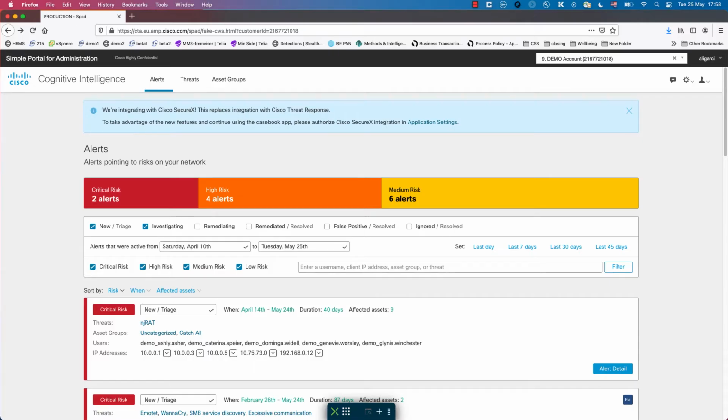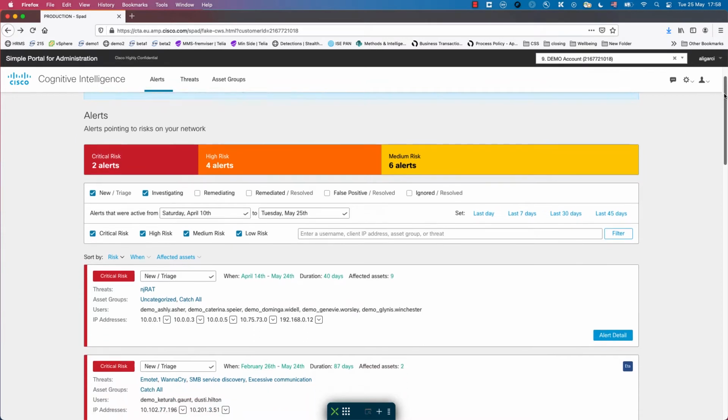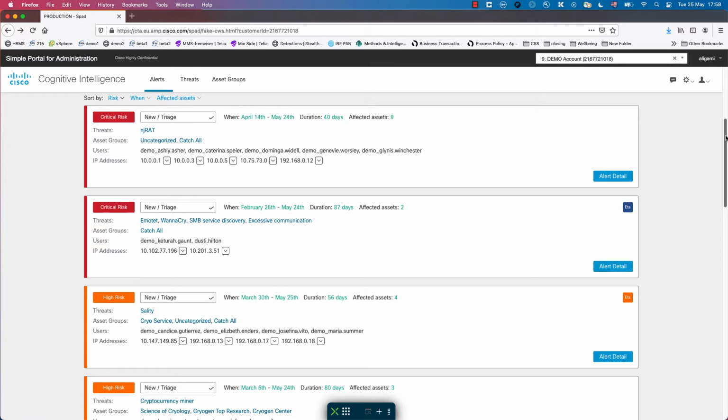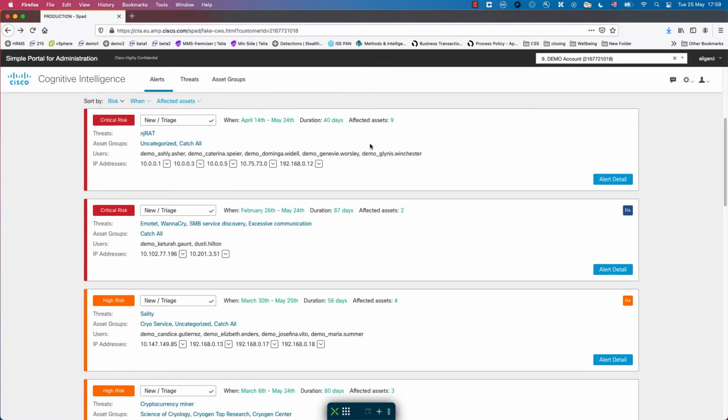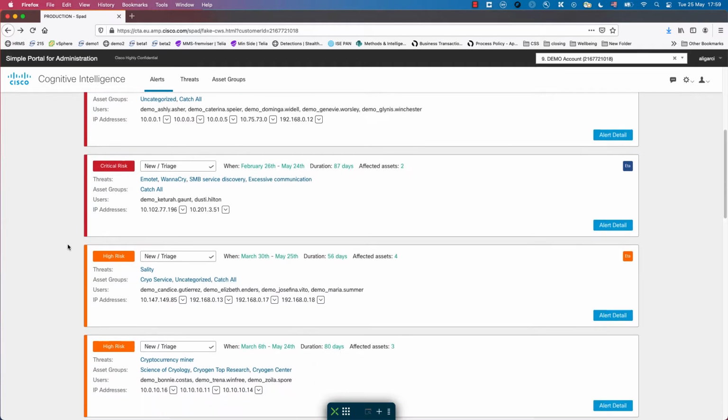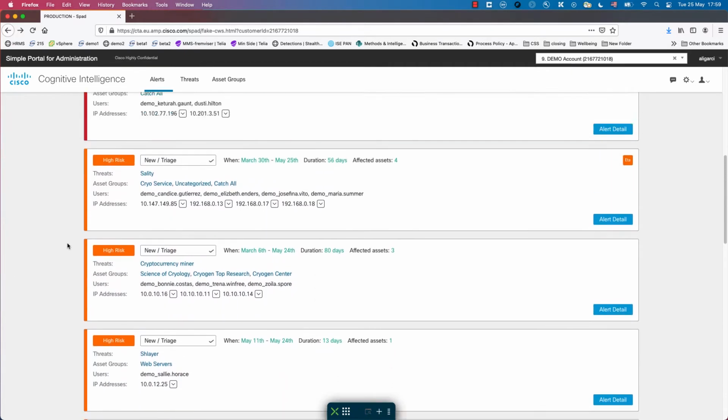So here we have the alert dashboard and we can see that we have a summary here of all the alerts. We have some filtering capabilities just to see the alerts that we care about the most. And below the filtering toolbar, we can see all the alerts ordered by criticality. So the most critical alerts are going to be shown at the top and then we go lower on priority.